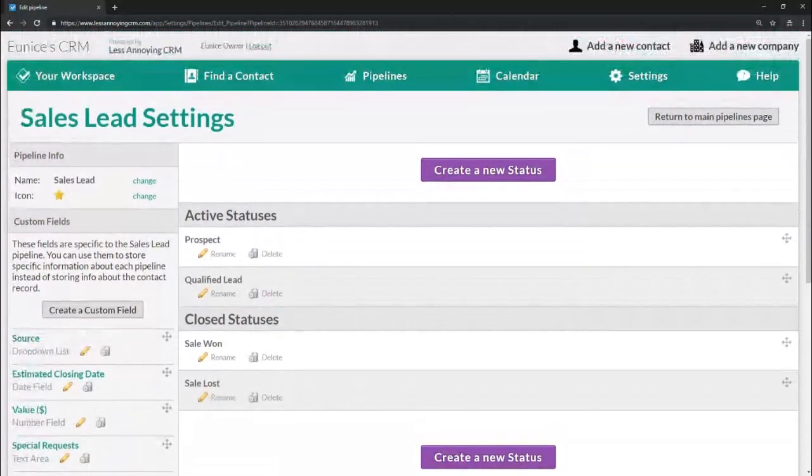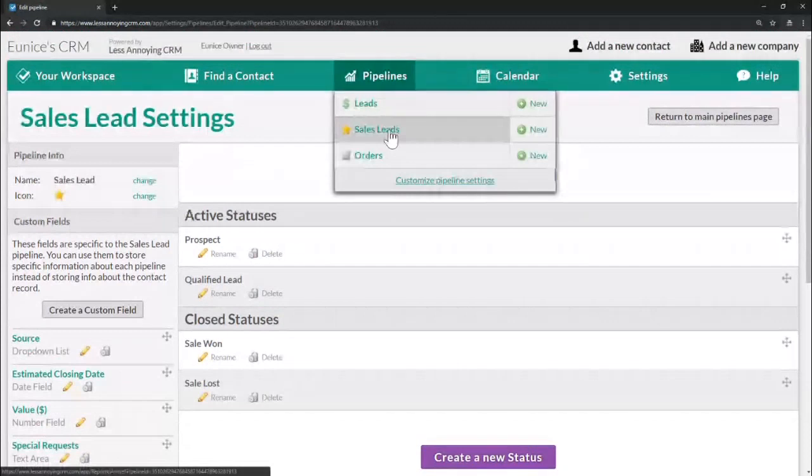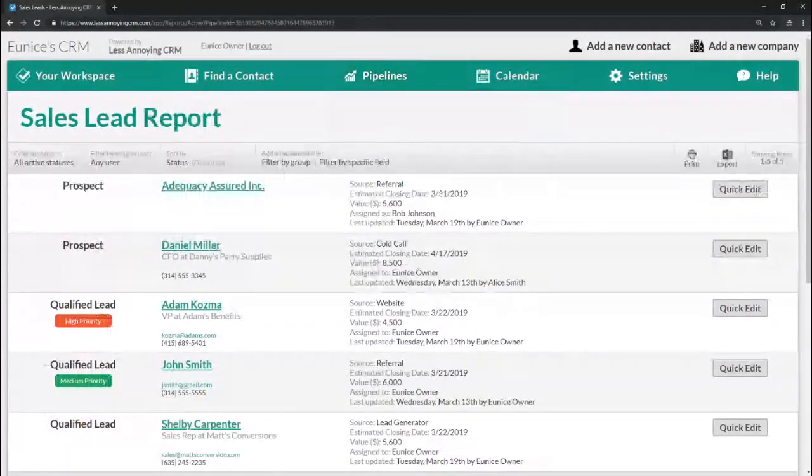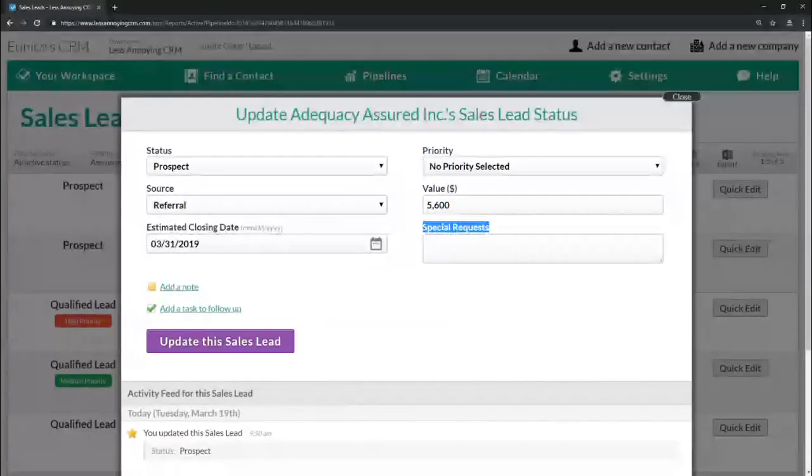And if I go back to my sales lead pipeline, that is under pipelines, sales leads, I'm now going to see that for my existing sales leads that I have in my system, if I click on quick edit to the right of their name, I have this new field created here for special requests that I can fill in depending on what someone is looking for. All right, so we've got these fields put in, we've got these filters turned in. I'm going to show you one more example here.